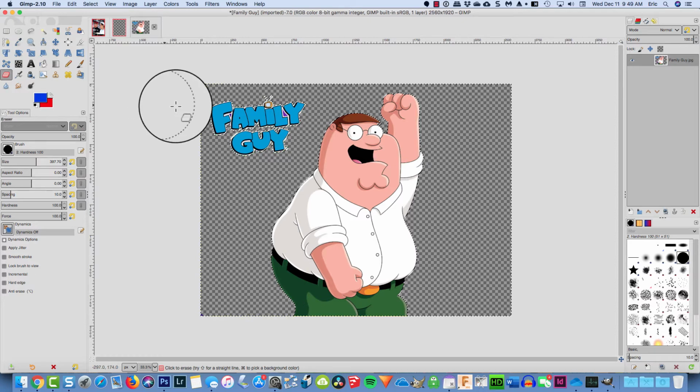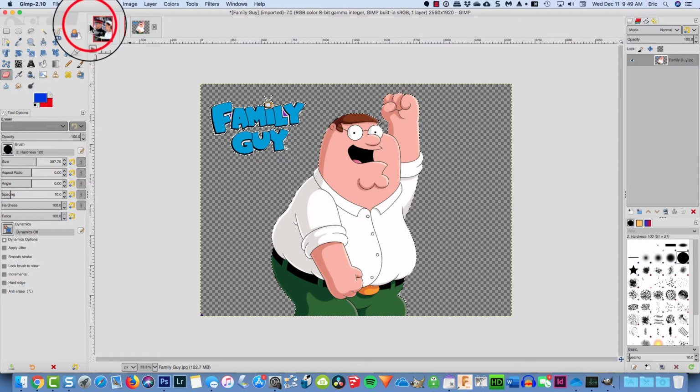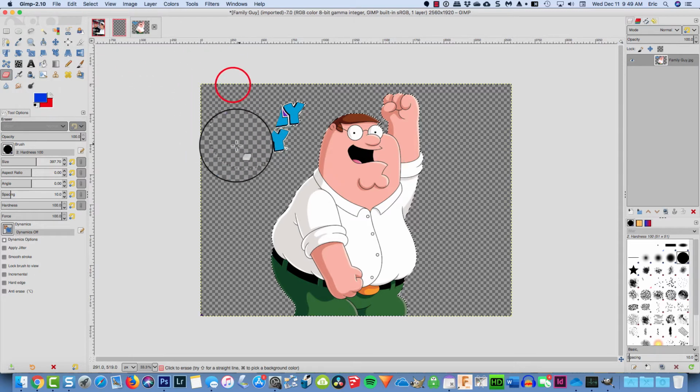Okay, so now how do I get rid of this Family Guy logo? Well, a couple ways I could do it. I could reselect it, or I can come up to select and invert my selection set. So now this text is selected.